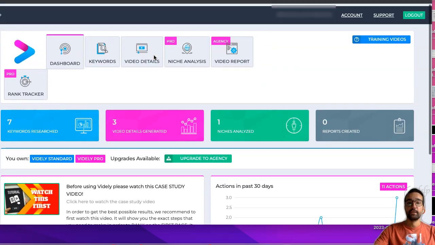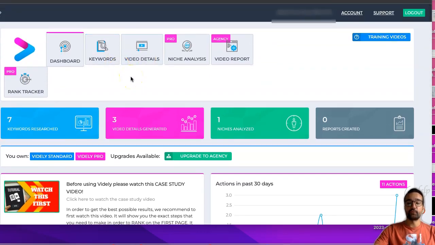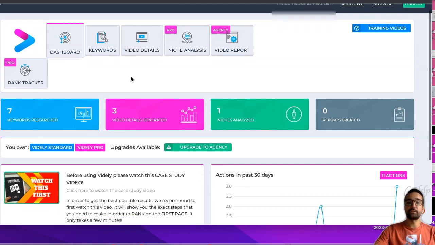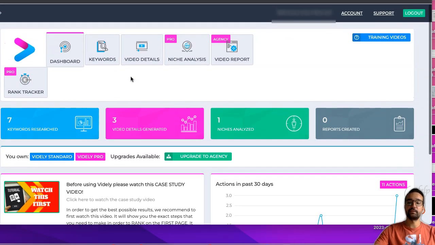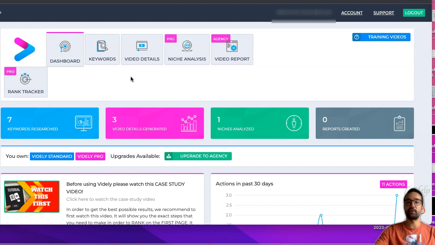How does it work? First of all, you want to find a profitable keyword. Secondly, you want to optimize your video for SEO. And lastly, you just want to check how your videos are ranking. Here are the features. First of all, it's keyword research.